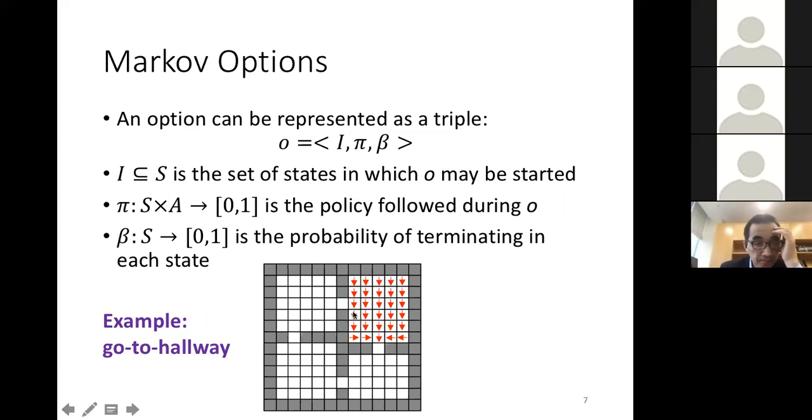When the agent is in this state, the termination probability may be zero. Yeah. So do you have an example in which you terminate the option probabilistically? Yes, maybe in this state, the termination probability will be 0.5 or 0.67. Then you fail if you terminate there.